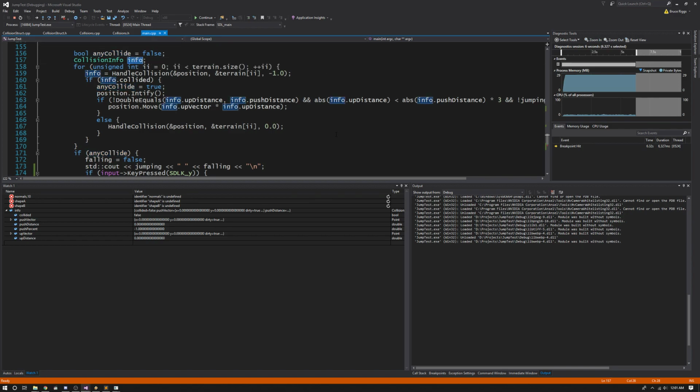Show me info. Handle collision. I do it with every piece of terrain. For every piece of terrain, if I collided.